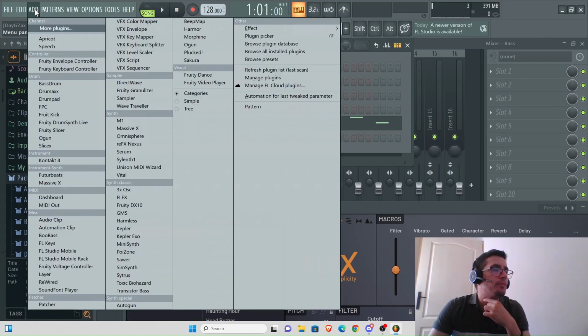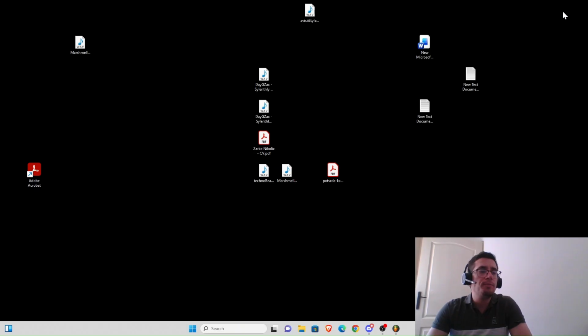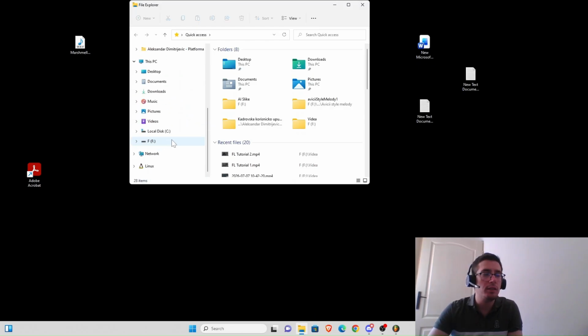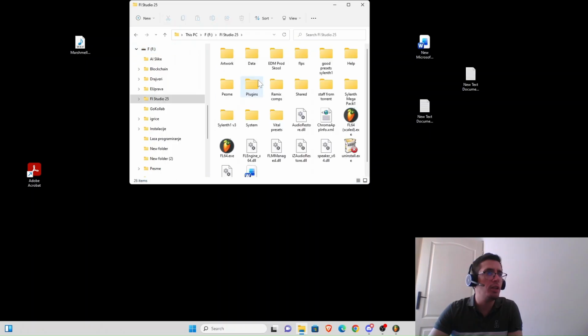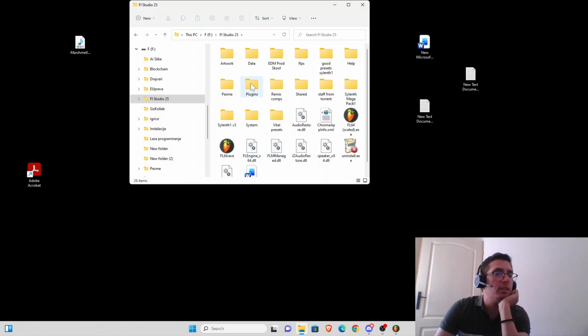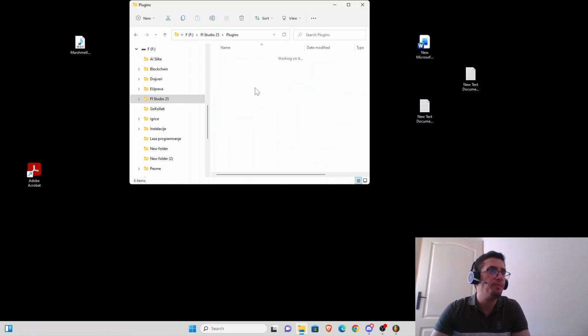You go to Add, but first I can show you where to put newly installed instruments. When you install instruments, you need to put the so-called DLL file in some folder on your system where you installed FL Studio also. The path to that folder is in the destination where you installed FL Studio. You go to Plugins. This is the instrument or plugins, a synonym.